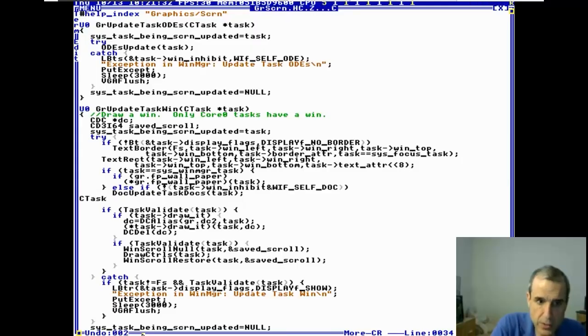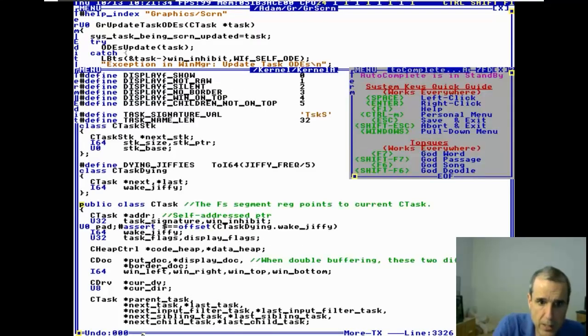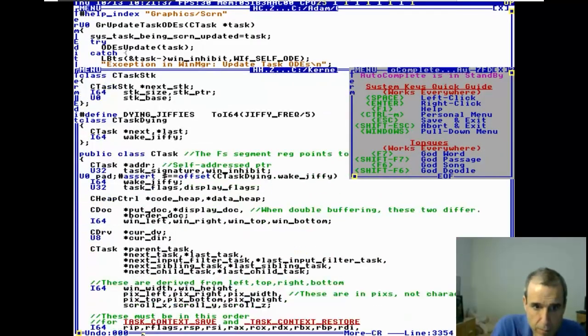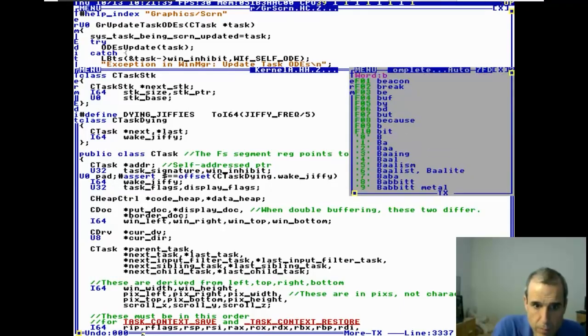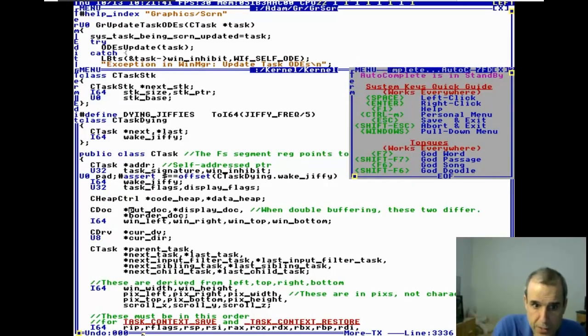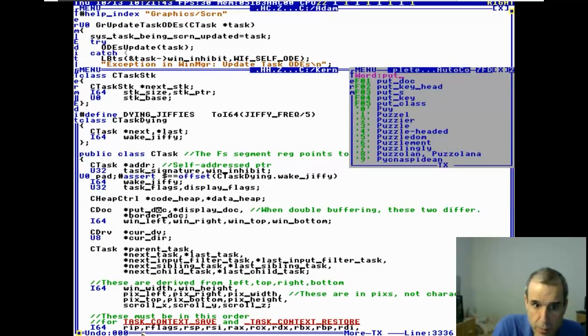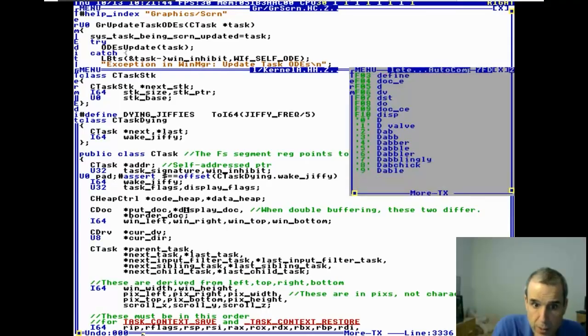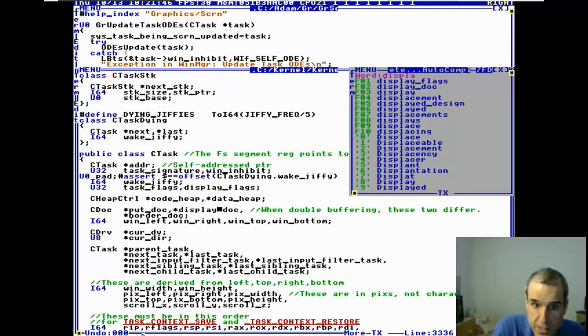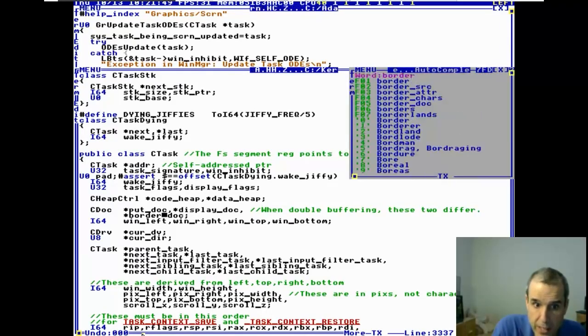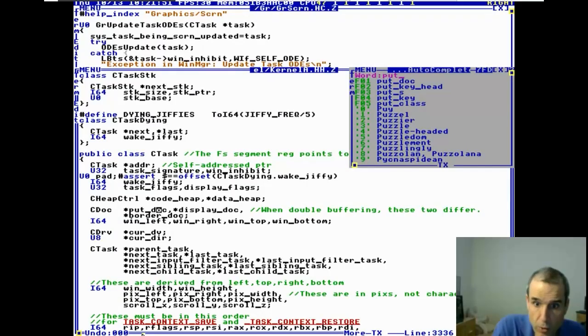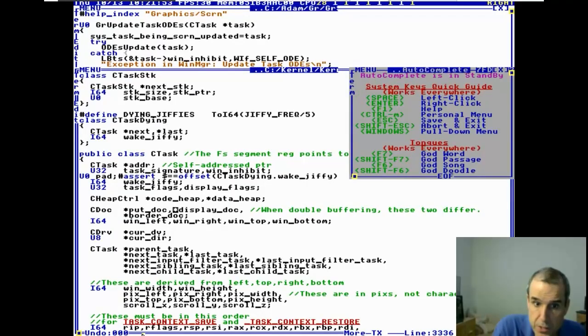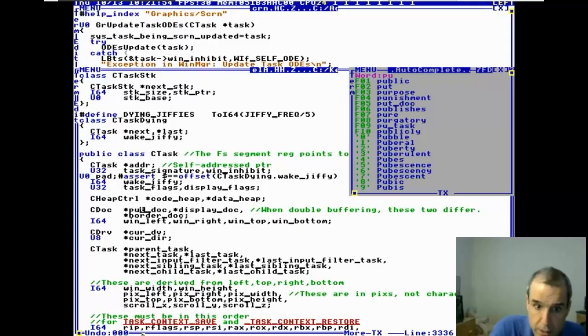If you look at CTask, the task has a put document: when you do put S or print, it goes to the put document. When it displays the document, and then it has the border document. Now normally these two are identical, the put and display. Oh crap.